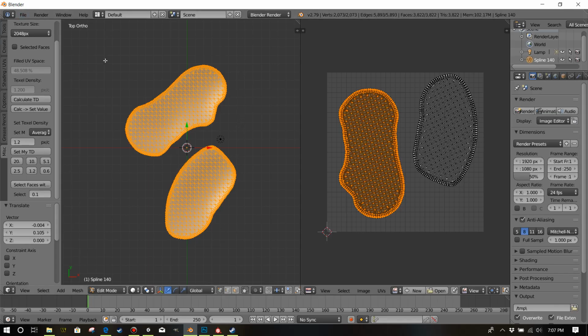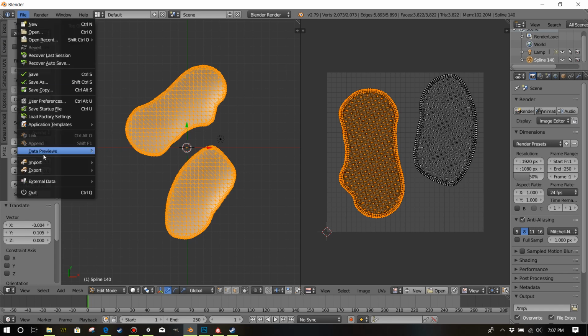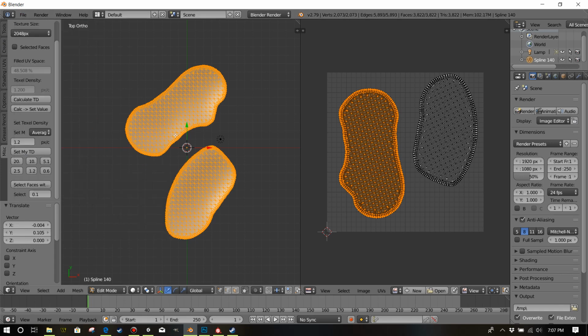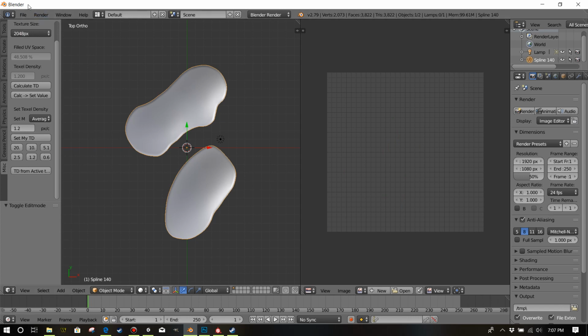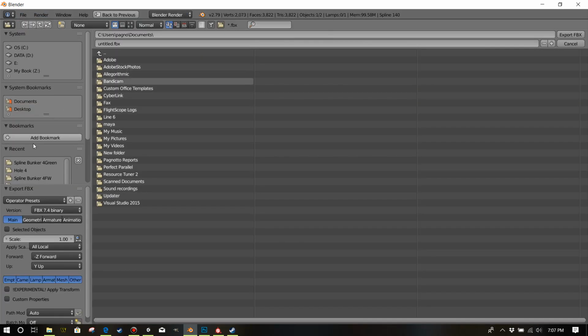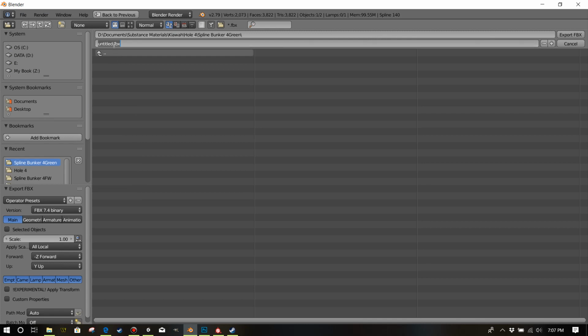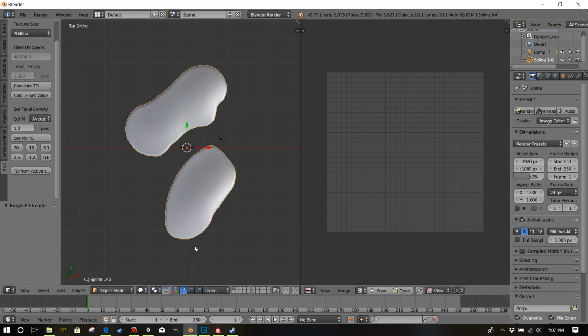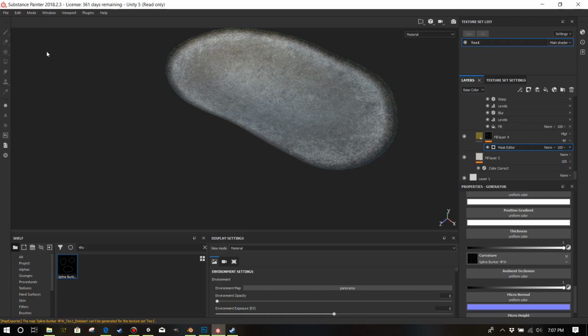Okay, then we're also going to export this FBX file that we're going to bring back into Unity. So we're going to just do File, Export here, FBX, and we're going to do that here, and same thing, this Spline Bunker 4 Green. All right, and now we're going to take this bunker into Substance.